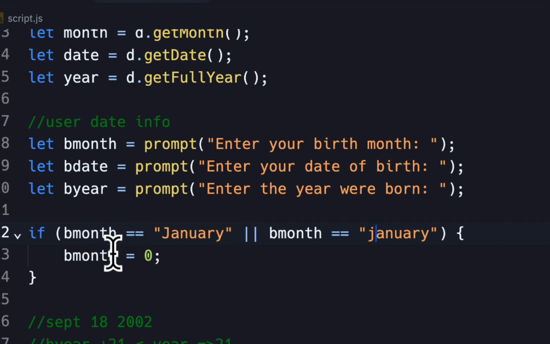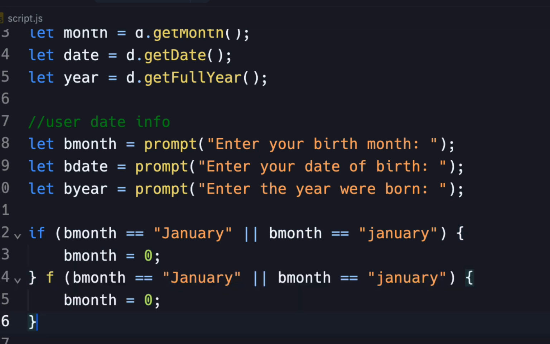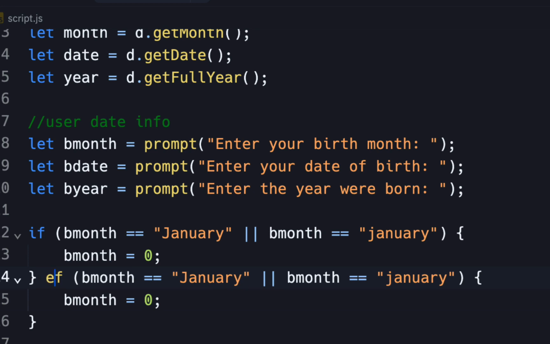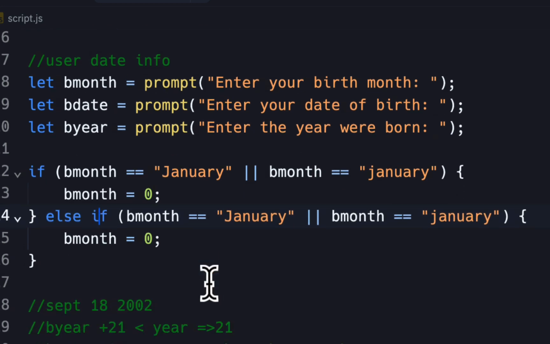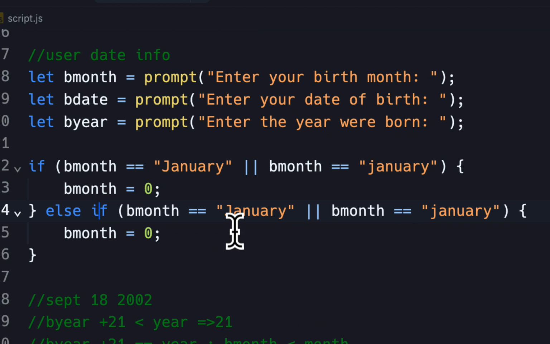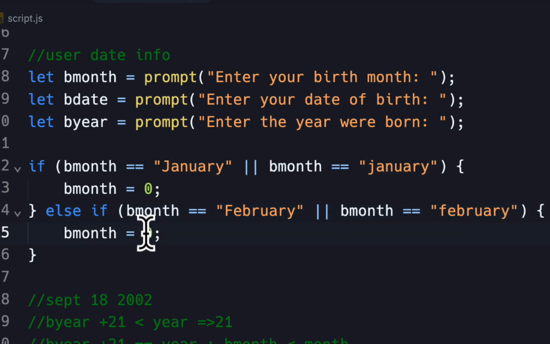Now before we do the next one, let's just copy this, and I'll put it right here. I'll put a space, and I'll paste it. Now I didn't copy the if, but I have to put else if anyway. And it's two words, else if. And all the rest are going to be else if. And this one is going to be February. The chances of somebody spelling this wrong are low, although if it's your birthday month, you should know how to spell it. And this is going to be 1.